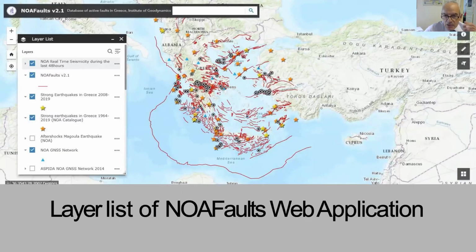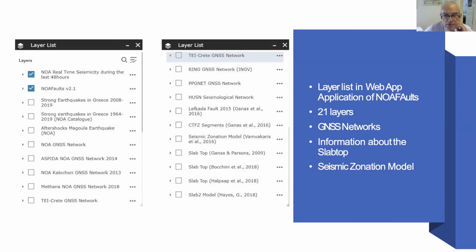And again, some data that is available, like strong earthquakes, aftershocks, GNSS network. And all the layers are here. There are 21 layers in this database. Users can overlay and see things like slab top, slab model, etc.